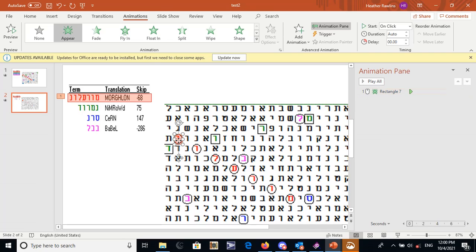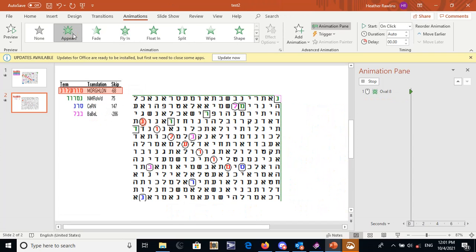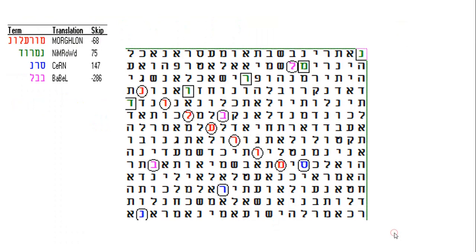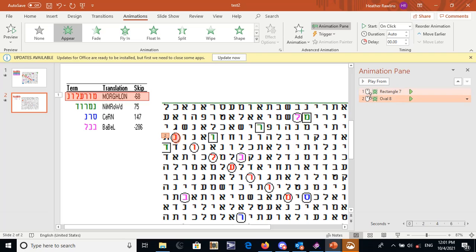I'm going to do the same thing to this one. Come up here. You have plenty of options that you can add to it, but I personally just like the Appear. So now that one is animated. Now you see how they both have their own click. So if I were to go here, it will do it one at a time, but I want them to go both at the same time. So what I'm going to do is, I'm actually just going to finish these first.